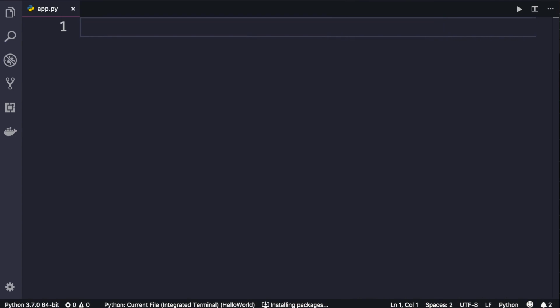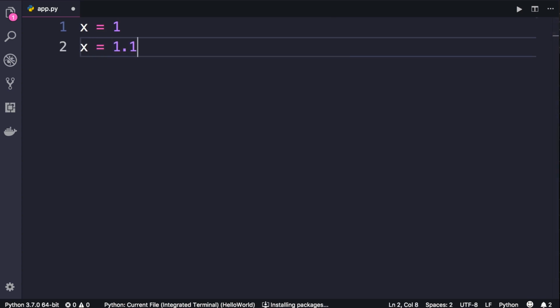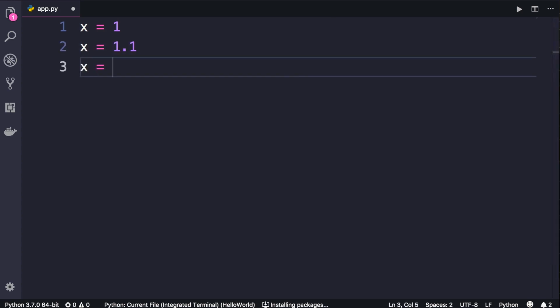In Python, we have three types of numbers. Two of these you have already seen before. They are integers and floats. We also have complex numbers. So complex numbers in math are in the form a plus bi, where i is the imaginary number.